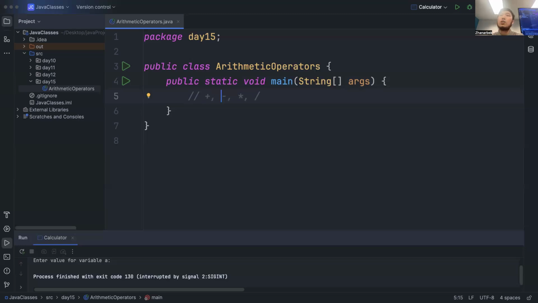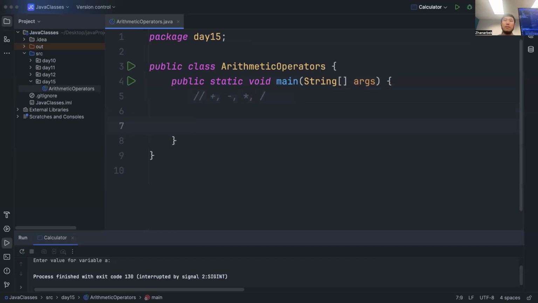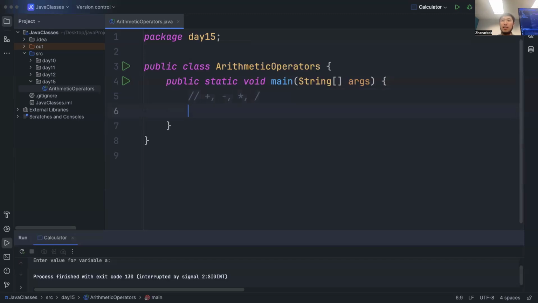All right, so how about the order, guys? The order of importance. Which one is the most important when it comes to the order in math expressions? Let's say we have this expression: 16 plus 5 multiplied by 9 divided by 10.